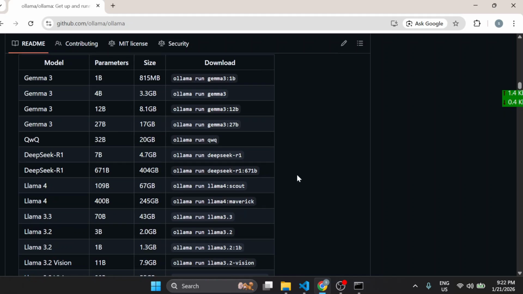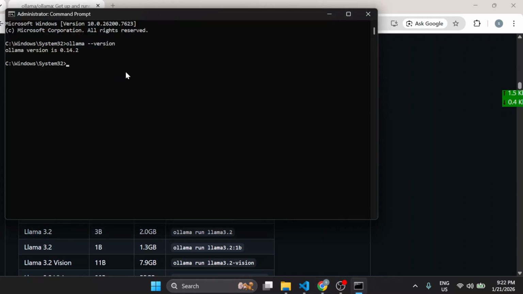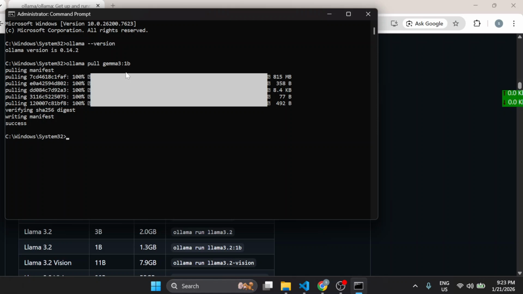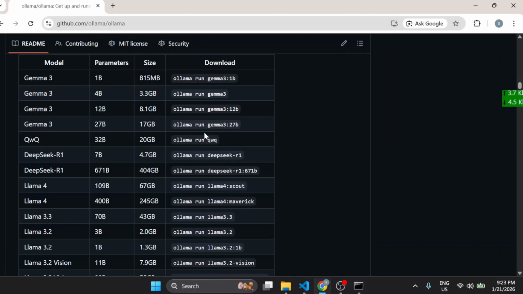So let's install the model. I will go to that CMD and install Ollama pull, and whatever model you want to install, you have to write that. So I will write gemma3:1b, and see, it's already installed in my system, that's why it's showing that. And to check whether it's working or not, you have to copy this command because I installed this model.